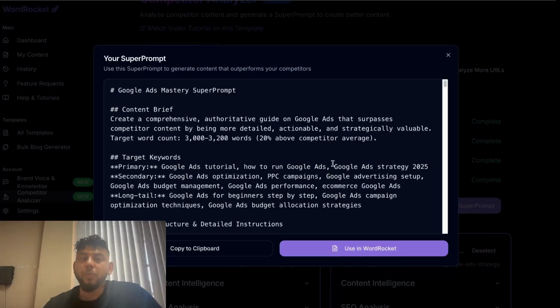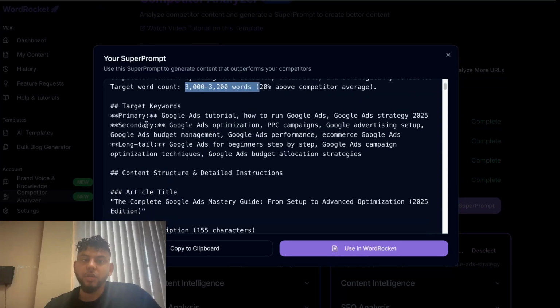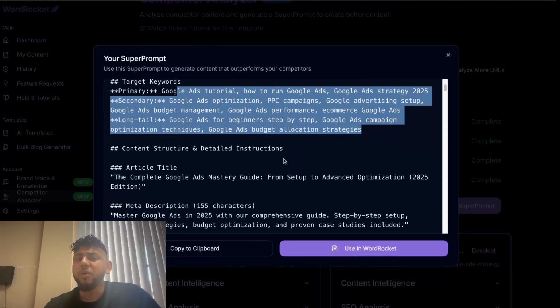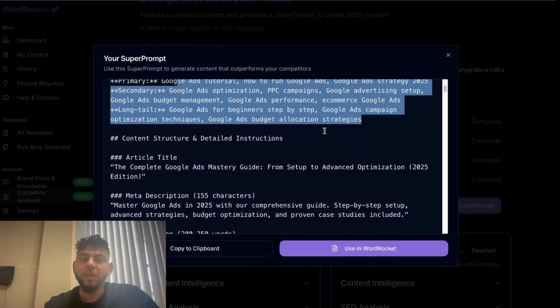Okay, so your super prompt is now completed, and this is what it looks like. Google Ads Mastery Super Prompt. So create a comprehensive, authoritative guide on Google Ads that surpasses competitor content by being more detailed, actionable, and strategically valuable. Target word count, target keywords, right? So we see the target keywords here, primary and secondary. We don't need to have a whole list of keywords because Google is very smart and it knows what you're talking about. So you do not need to keyword stuff. You just need to have the right keywords within your article.